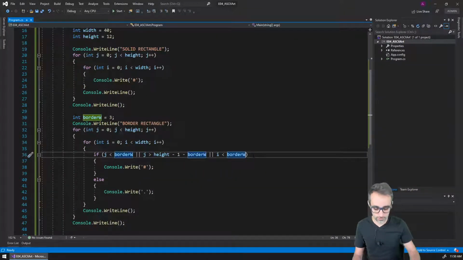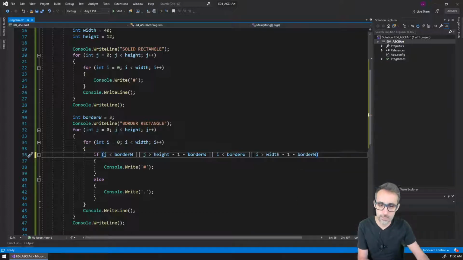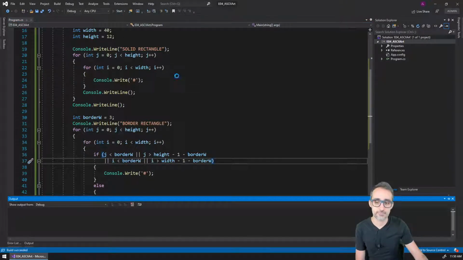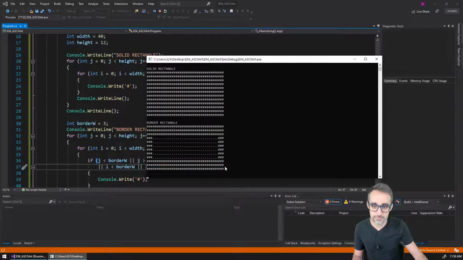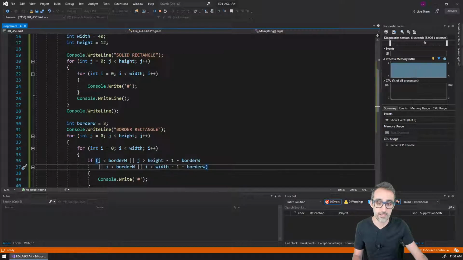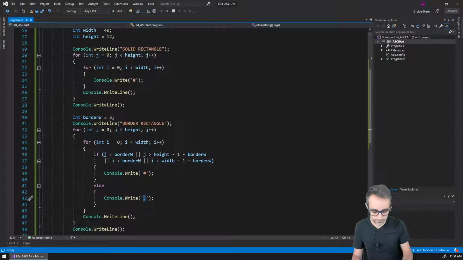So I'm going to do here, or i is greater than width minus 1 minus the border width. And just for the sake of visual flavor, I'm going to indent this. It just makes things a little easier to read. And then, now I have a rectangle, and the rectangle has 3 characters bordered all around it. So now I can nicely change this to a white space character, and then I can start playing with this.